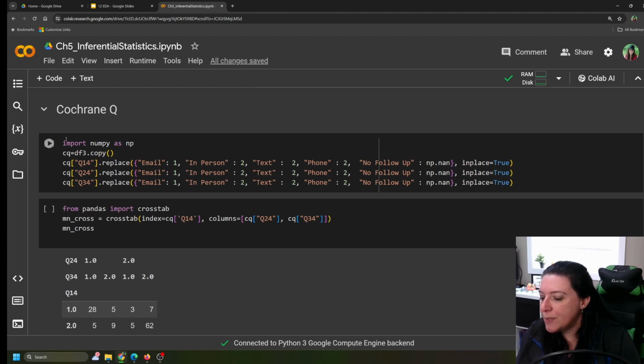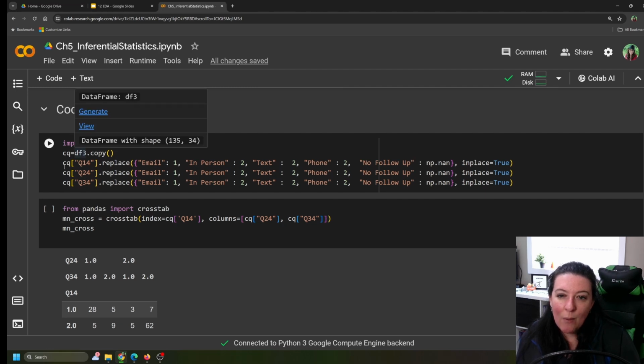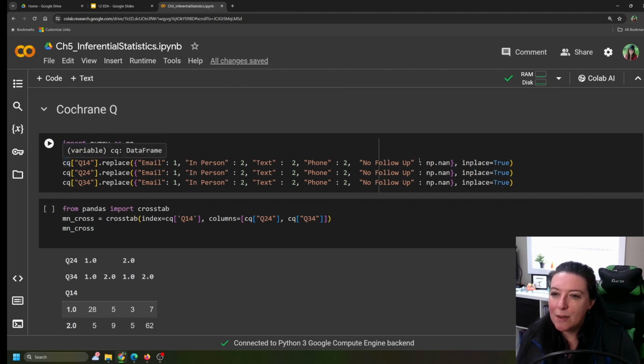So what we're going to do is create a copy of the original data frame, and that way we can do this replacement in place. So we'll just change out the variable values in the table. And so we'll import numpy as NP in order to allow for this replace.